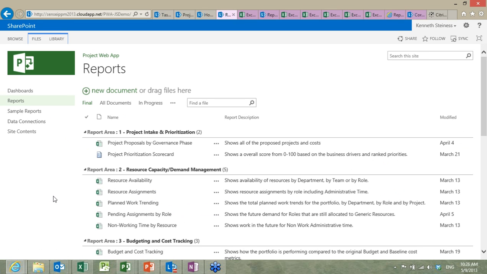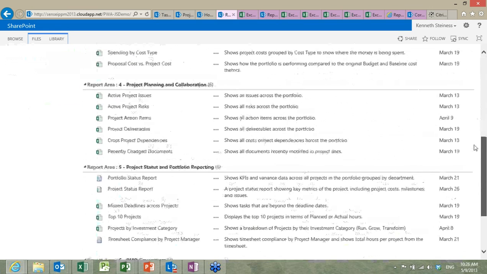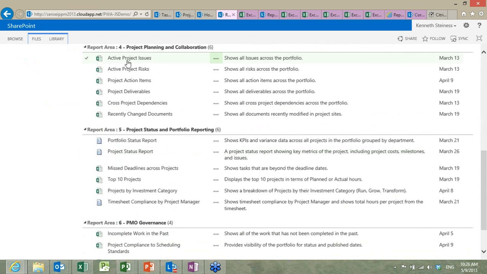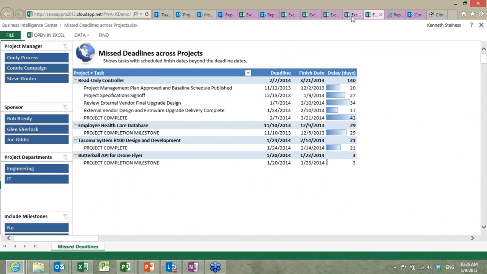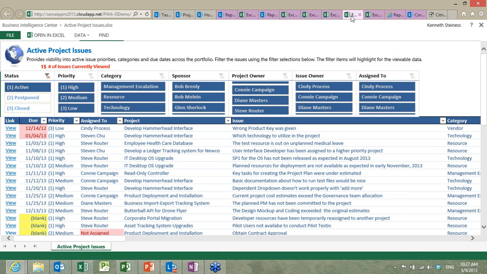From a reporting perspective, you've already seen several reports in project intake, resource capacity, and budgeting and cost tracking. So let's scroll down and take a look at some of the, actually, we saw issues a minute ago, so let's jump to that issues report we had open right here. So if you use SharePoint, instead of using Excel, to manage the issues on your project, then of course you're able to get that portfolio level reporting on issues.